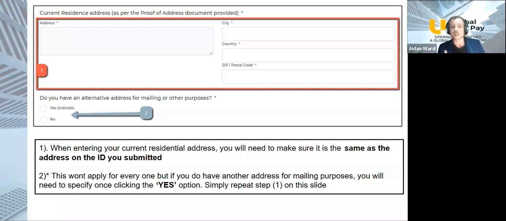All right, so you just enter in your current residential address with the city, the country, and also the zip or postal code. If you have an alternative address for mailing or other purposes, feel free to click the yes box and then indicate it. You'll just need to repeat the step that we've just gone over. Otherwise, if your residential address is the same as your billing address or mailing address, all you need to do is click no, and we'll move on to the next slide.